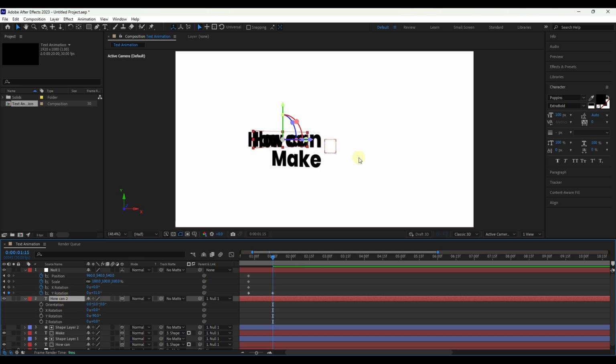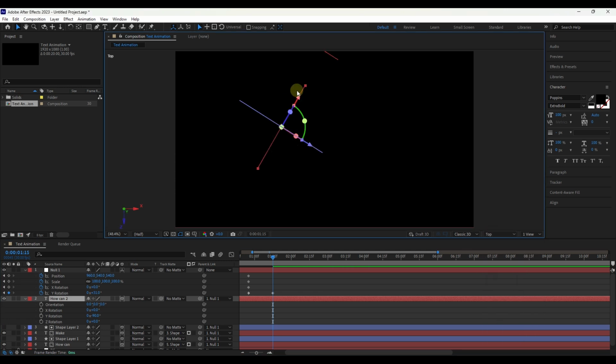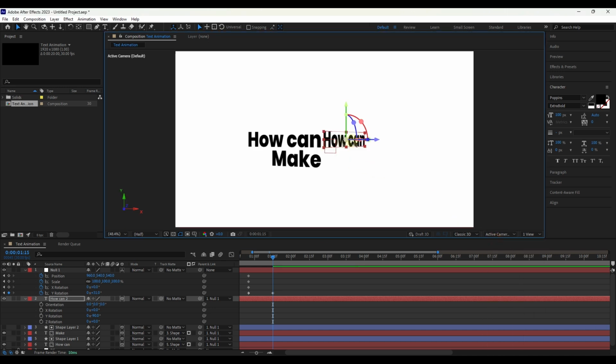Let's position it precisely. Switch your camera view to top view. Make sure that text layer is selected. Using the selection tool, move it carefully so it aligns right on the edge until both texts meet perfectly, edge to edge. Nice. Now, switch back to your active camera view. And there it is, the text is perfectly placed.